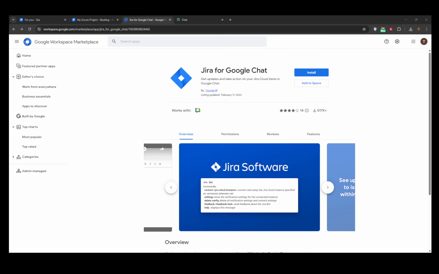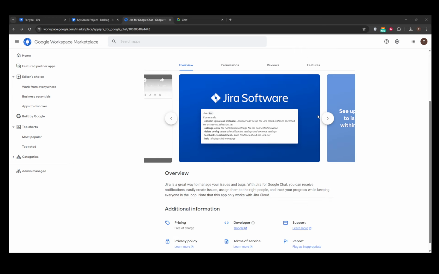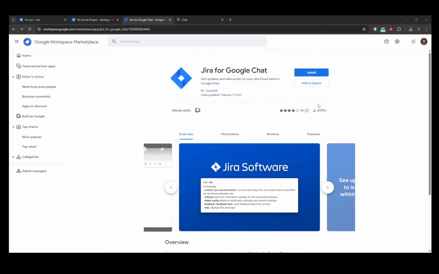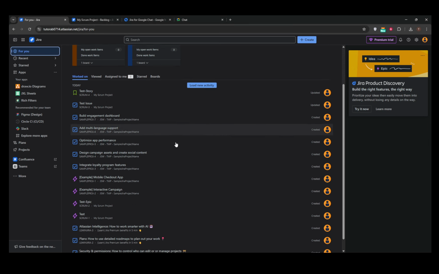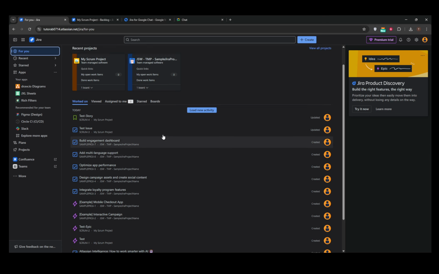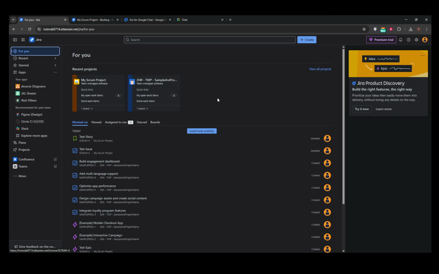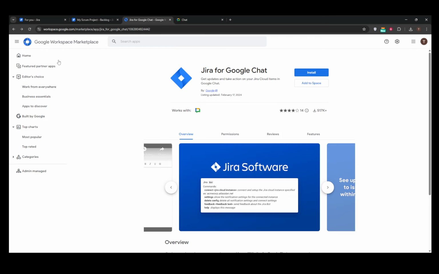Before diving into the setup process, let's confirm that we have everything we need. To get started, ensure you're using Jira Cloud, as this integration isn't available for the Jira Server or Data Center editions. Also, make sure you have a Google Workspace account with the necessary permissions to install apps. In some cases, you might need your Jira administrator's approval for this integration. Once you're clear on these prerequisites, let's start integrating.